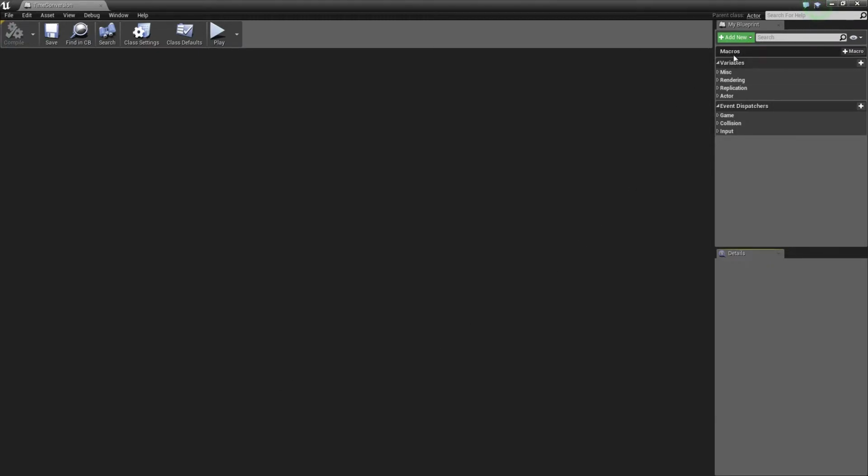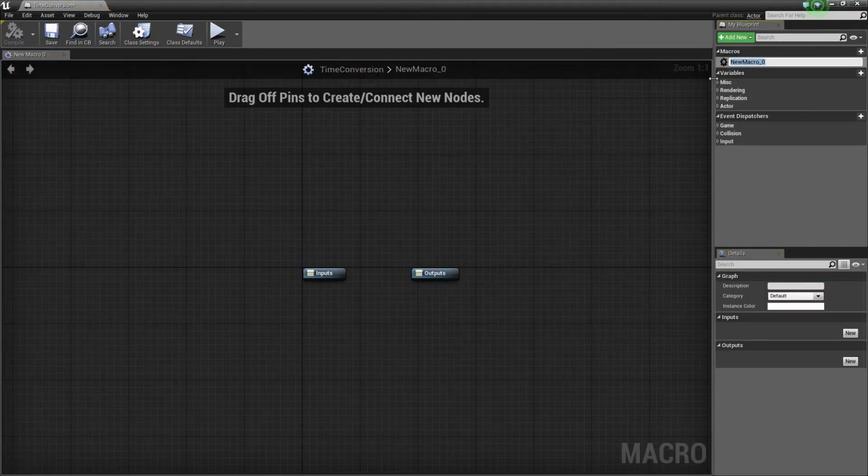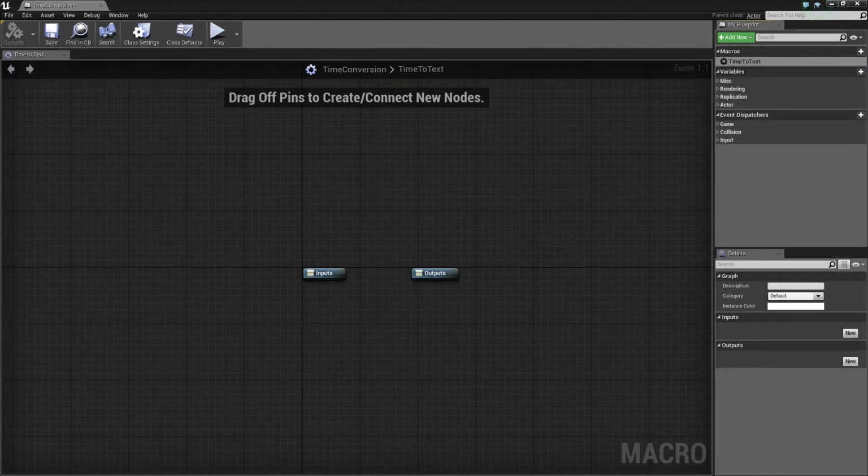And in the upper right-hand corner of the screen, we're going to add a new macro. So go ahead and click the Add button, and then Macro. It's going to give us a new macro. And this macro, we're going to call it Time to Text. So it's going to convert time to text for us. That's all this macro is going to do.